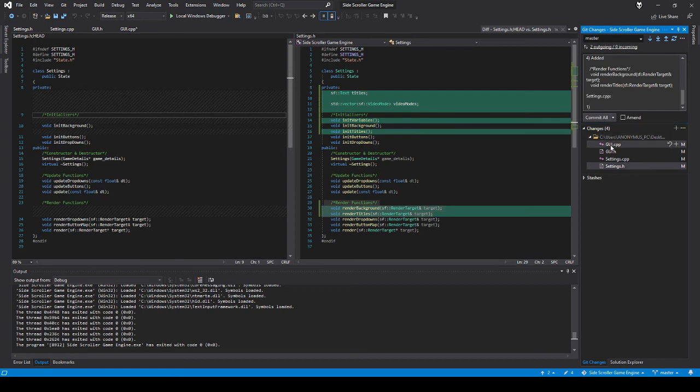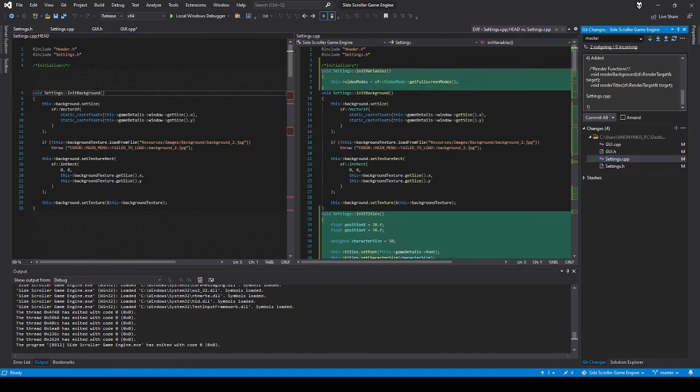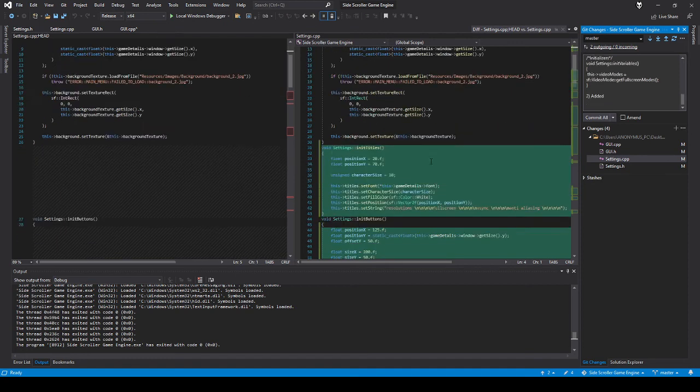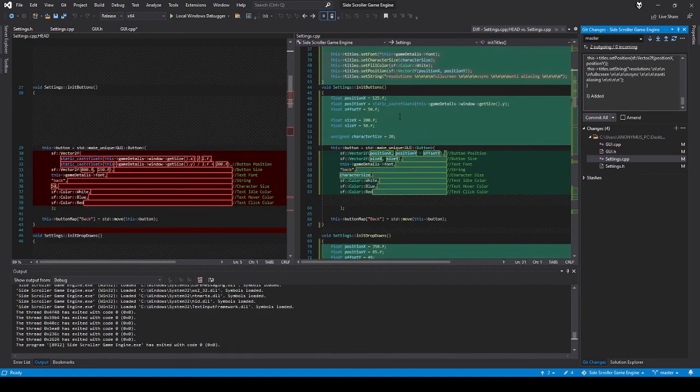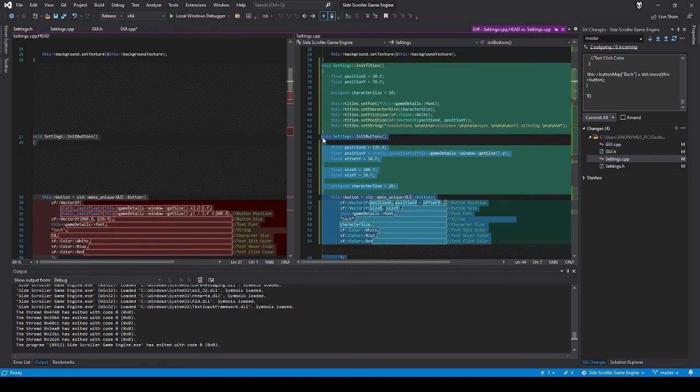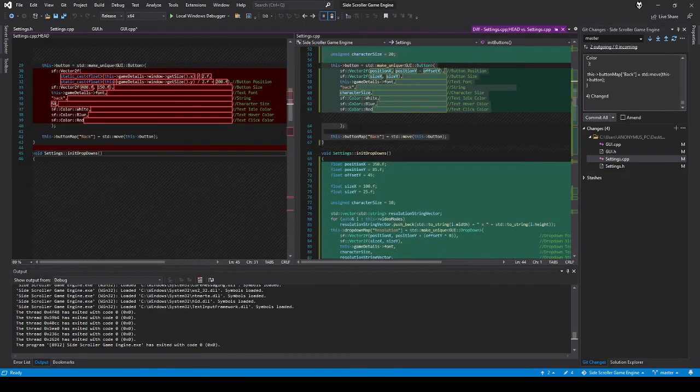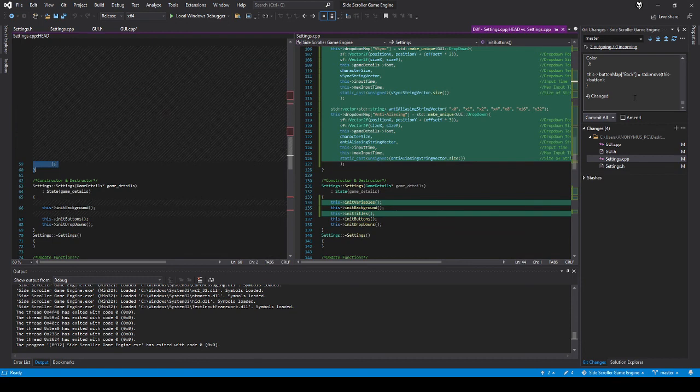Settings.cpp. We added this, added this. 3, or no, we changed this to this. And 4, we changed this to this.